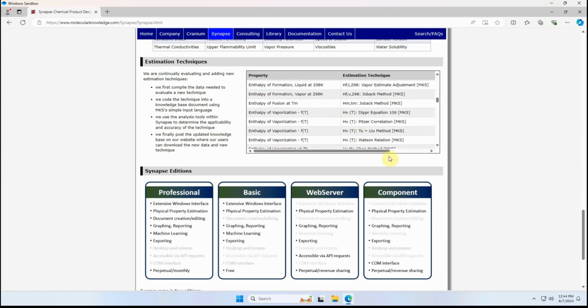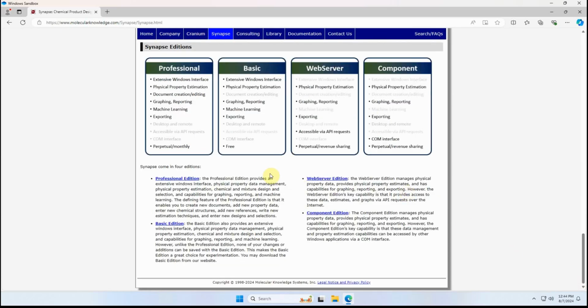Scroll to the bottom of the page, and you will see descriptions for Synapse's 4 editions. Click on the link for the Basic Edition.